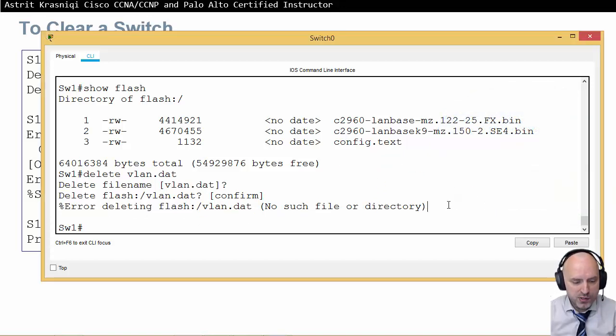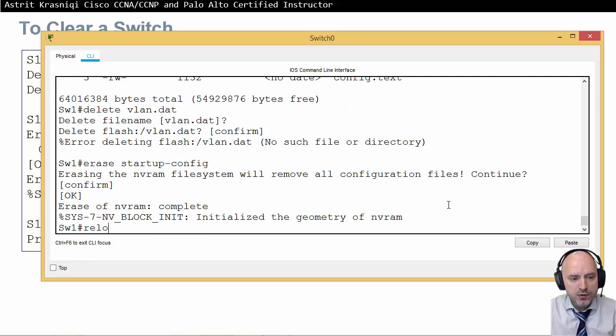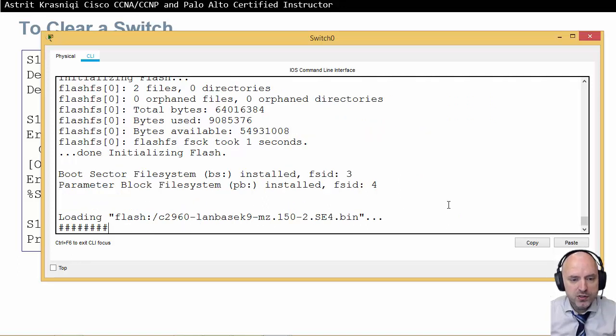And then we can say, for example, erase startup-config, right? And then reload. That's going to factory reset our switch. And you can see we're not deleting the system boot, yeah? So the bootloader is still loading the new operating system.